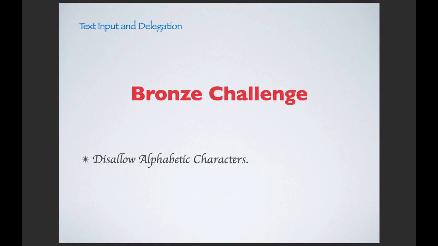Bronze challenge: disallow alphabetic characters. Currently, the user can enter alphabetic characters either by using a Bluetooth keyboard or by pasting copied text into the text field. Fix this issue.